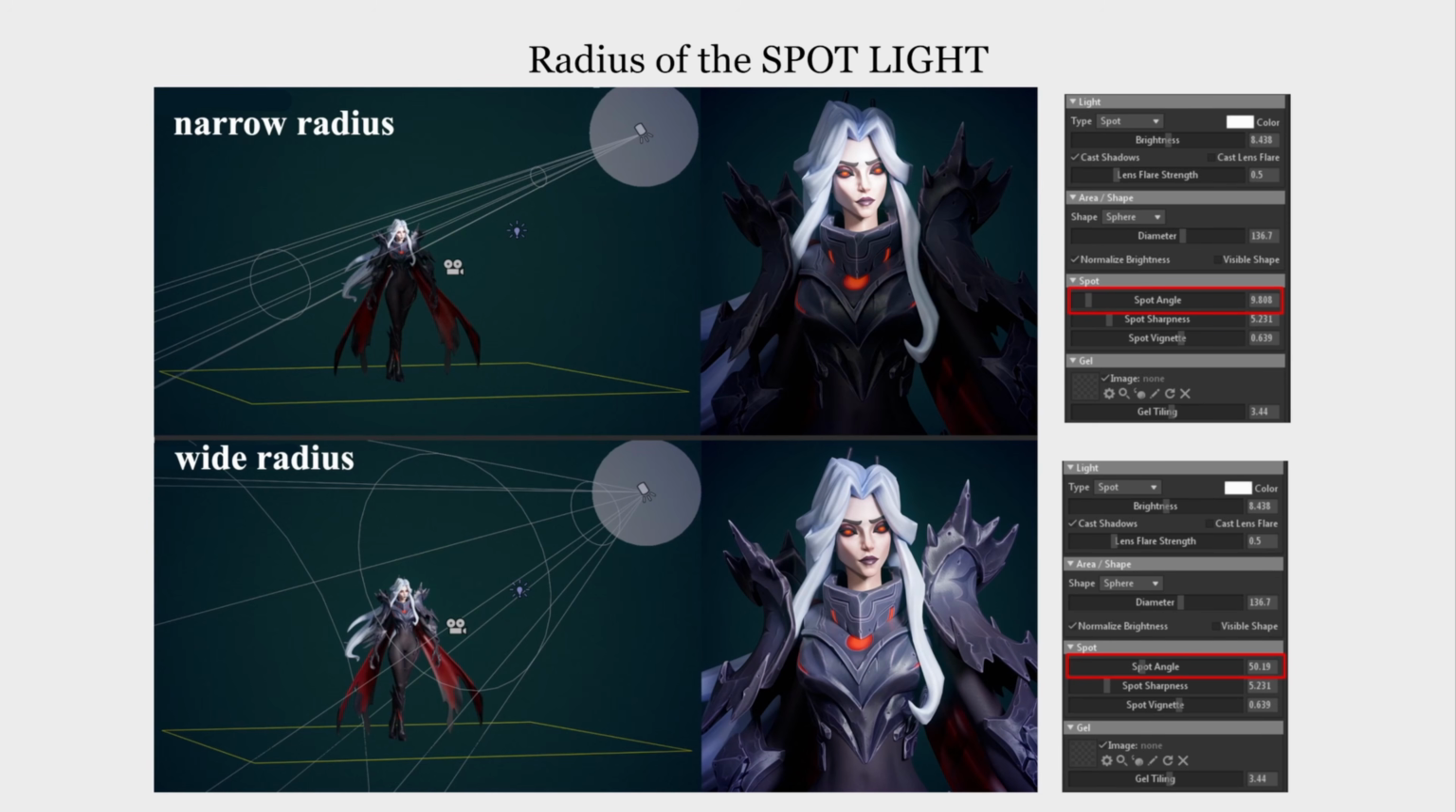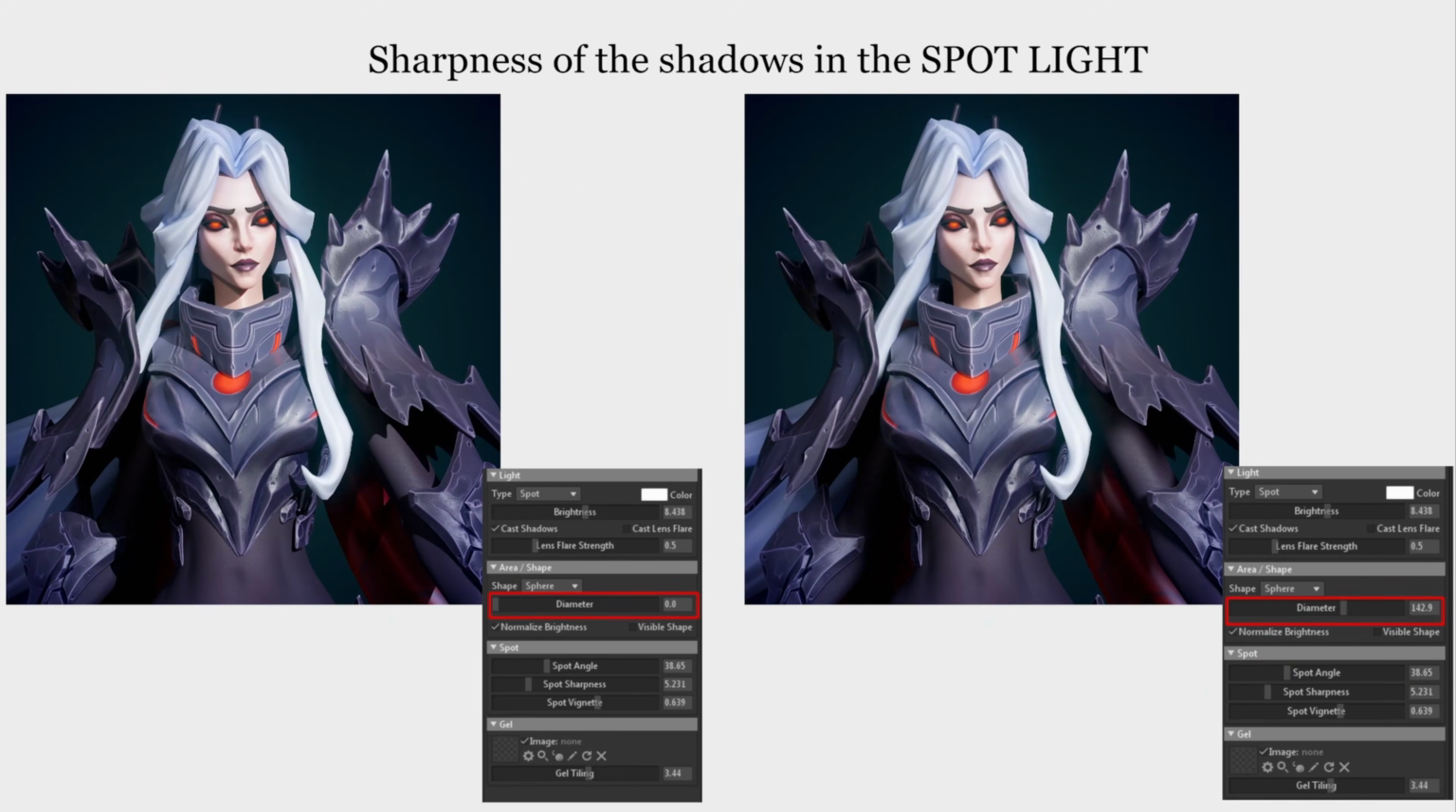In the example above, I show an example of the render and the screenshot from Marmoset with the spotlight of a small radius, as well as one with a wide radius on the image below. Regarding the shadows created by the spotlight, you can also adjust their hardness. For 3D character renders, we almost never use hard or sharp shadows. We tend to use soft ones.